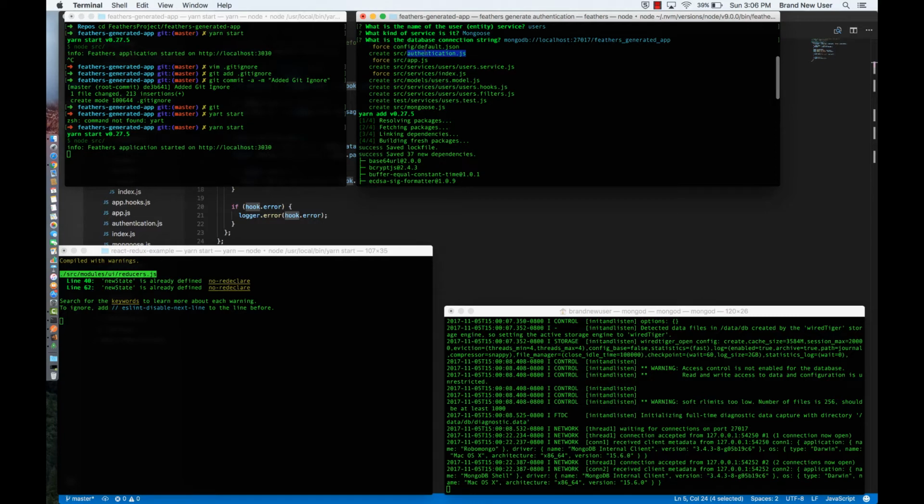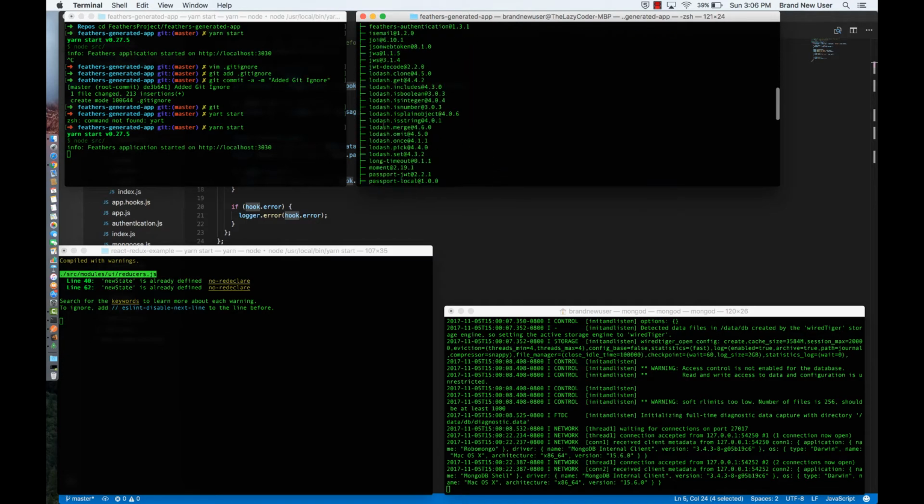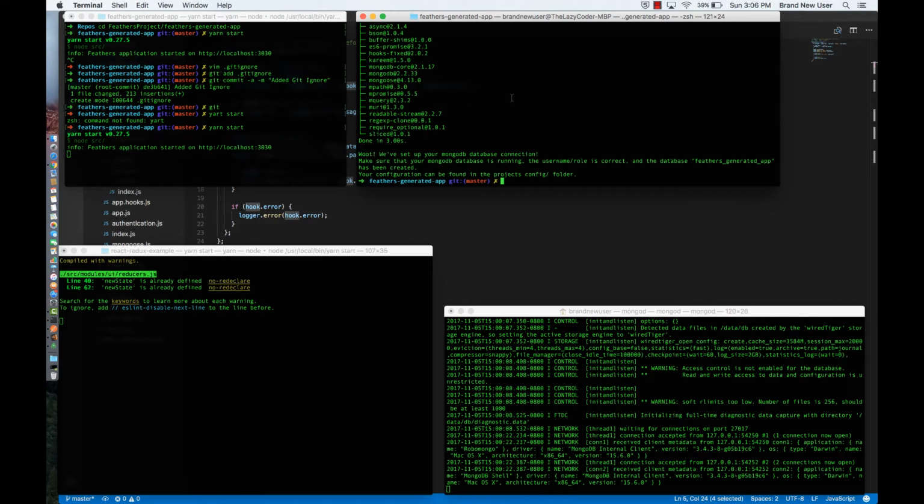It creates the source authentication. It forces itself into the app so it can configure authentication. Then it creates the service, the user service. It adds that user service, it forces it into the services index so we can import and configure that. Then it creates the user's model, the user's hooks, the user's filters, and ultimately the user's test as well. Yarn installs everything, and we should be ready to go.